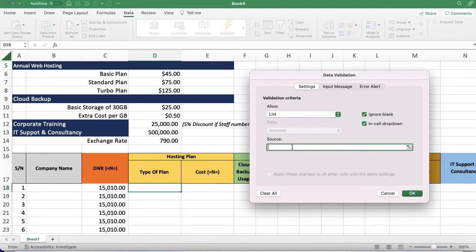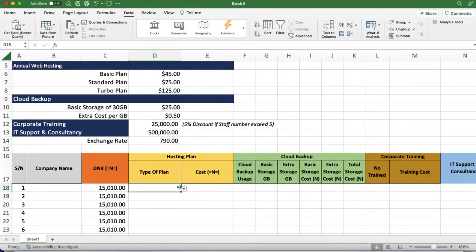So here's what you do. I will write basic plan. That's the first one, comma. The second one is standard plan. And the third one is turbo plan. That's all. Separate each one by a comma. Don't put a space. Just put basic plan, comma, standard plan, comma, turbo plan. That's all you need to do, and click OK. What you've done here is you've created a drop down. So if I come here now, you can see basic, standard, turbo. That's it. You can select which one you want now.